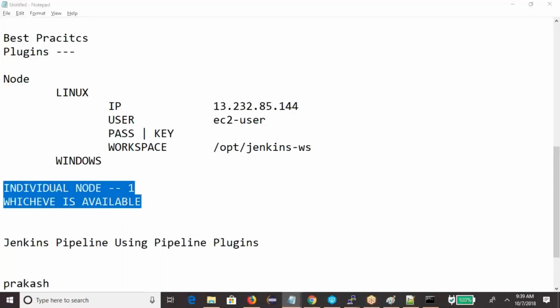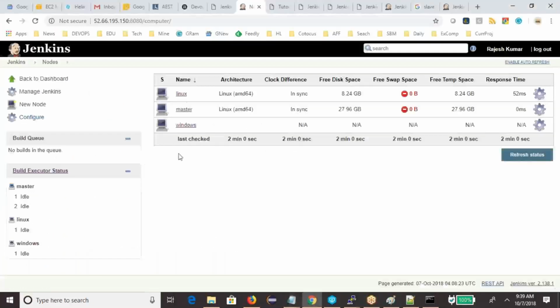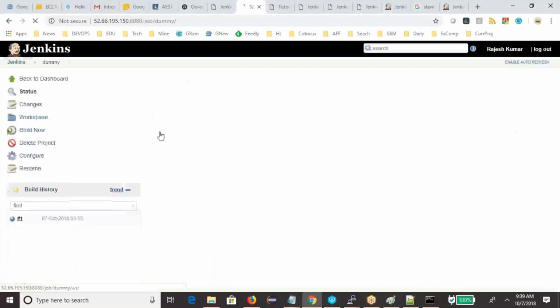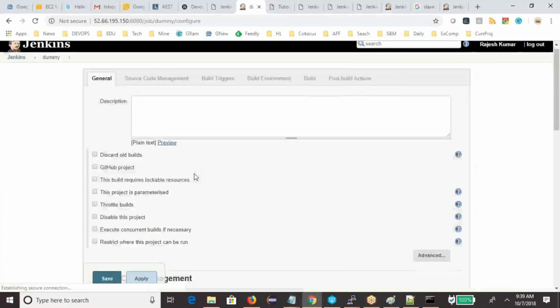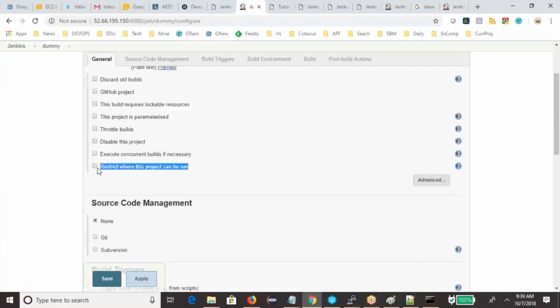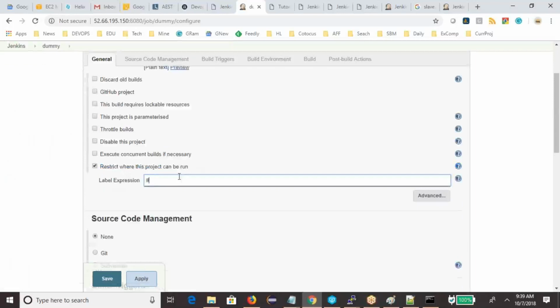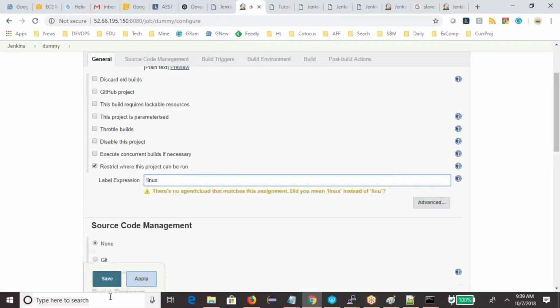So if you want to select an individual one out of the three, you have to do one thing. Go here, dummy, configure, and now the moment you add nodes, these options will be enabled. Earlier these options were not enabled, so now they will be. Here it says restrict where this project can run. Now you can run it in the Linux.